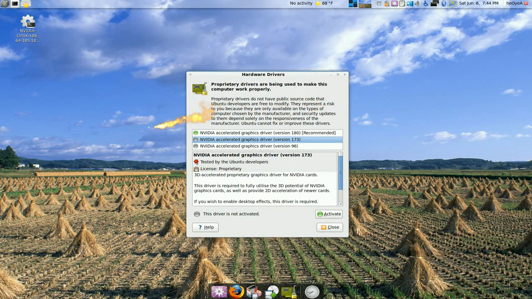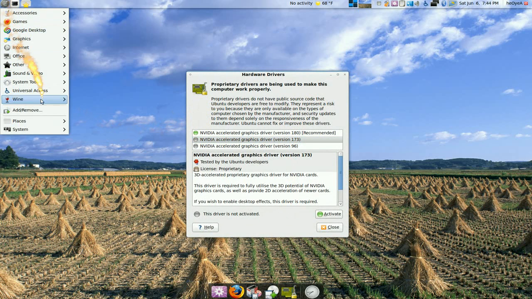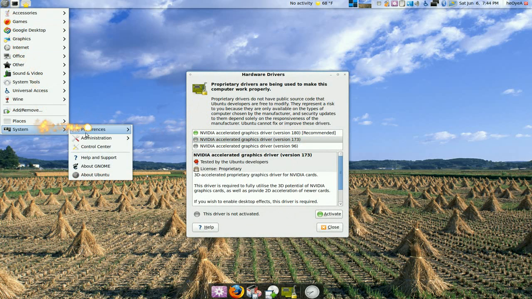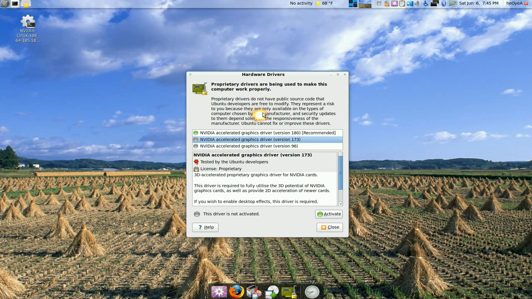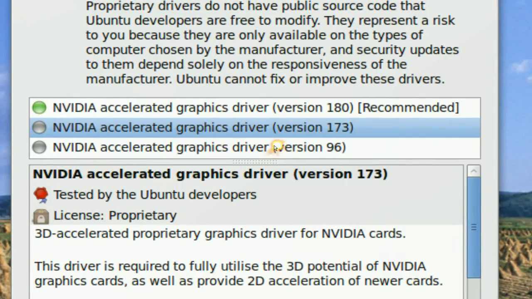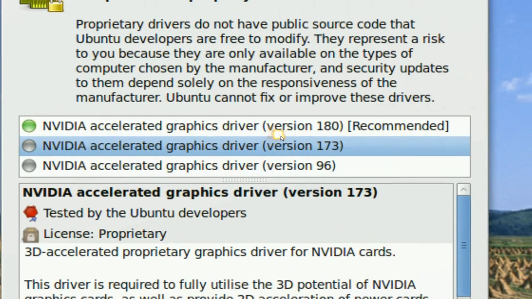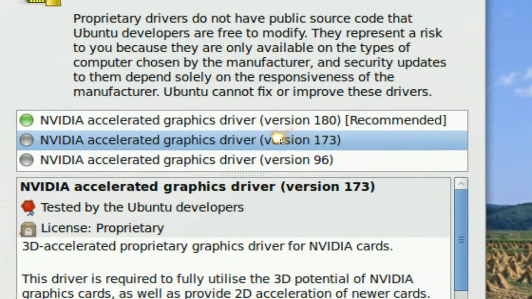Now, if this doesn't pop up, you can always go to your menus, go to System and Administration, and look for Hardware Drivers, right? And you should have something like this, okay? Now, it depends what card you have, Nvidia or ATI, and they give you a few options, right? Like the recommended one. The newer one's not always the better one.